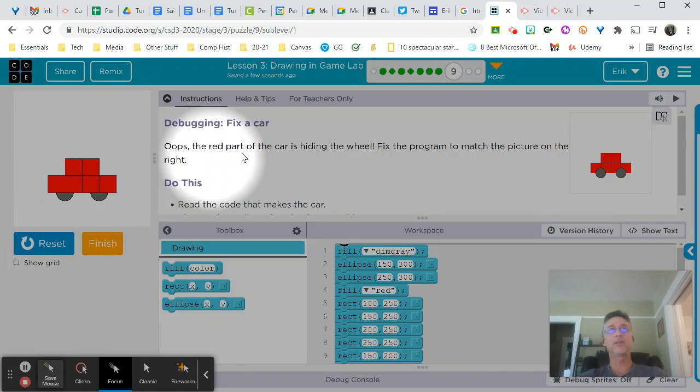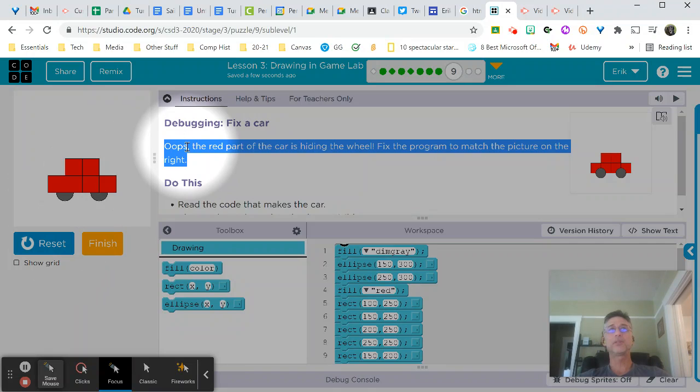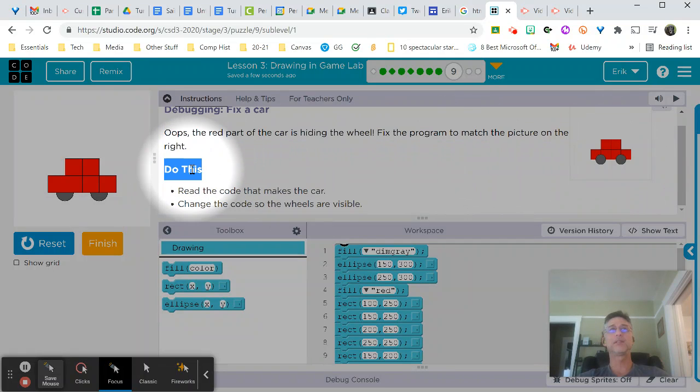Ah, it's a car. Cool. But it says, oops, the red part of the car is hiding the wheel. You can see that the wheels are being hidden and it doesn't look like this picture. This is our goal over here. This is what we want it to look like. It says fix the program to match the picture on the right. So it says do this: read the code that makes the car.